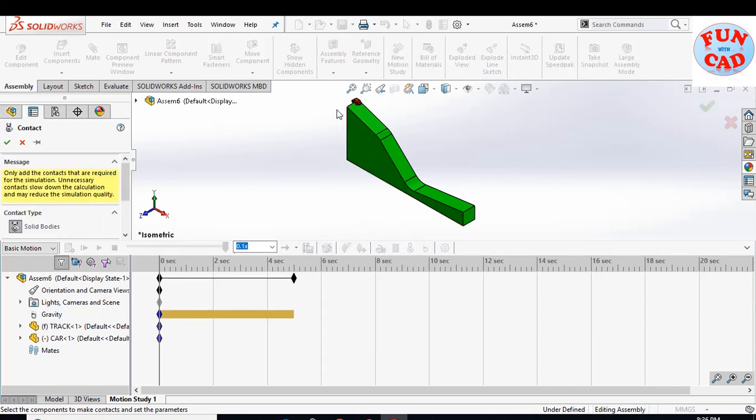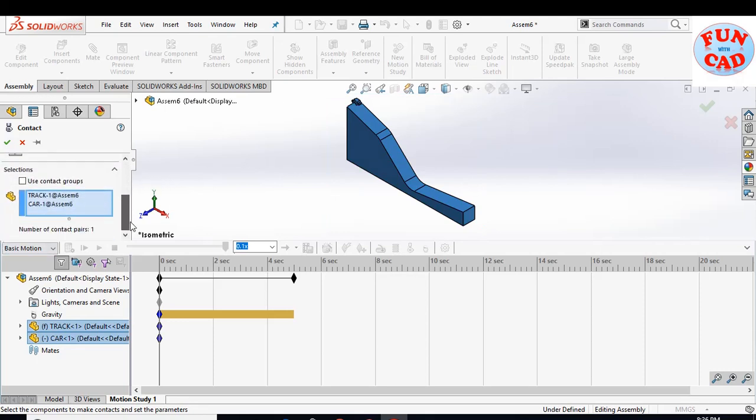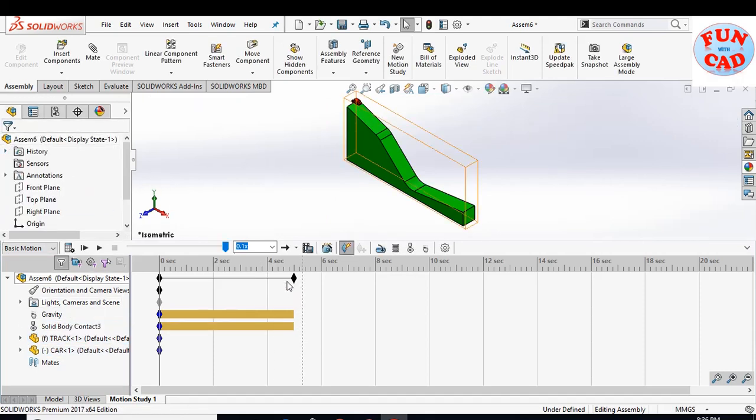Now we will add contact between the individual components. Select all components and click OK. We will shift the total time and reduce the motion speed.